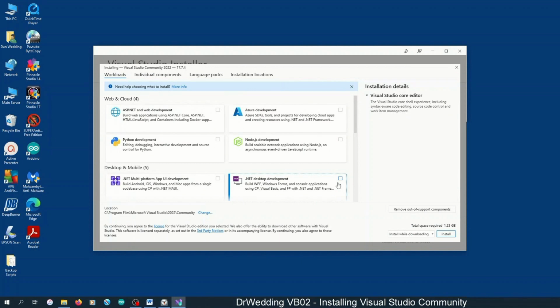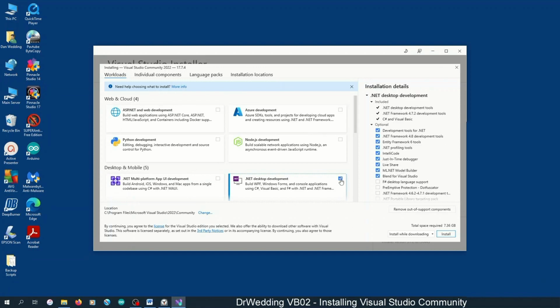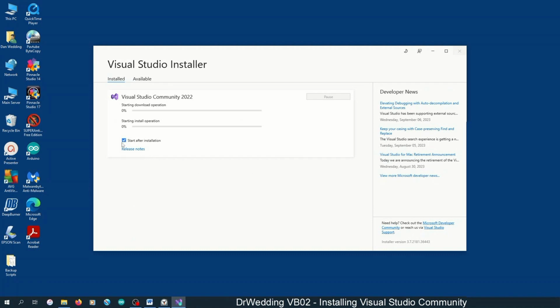To program in Visual Basic, all you need to do is select the .NET Desktop Development module. If you want to add more modules, you can select them now, or you can add them in the future with the Modify button. After I select this one module, I'm going to press Install, and I'm going to uncheck Start after installation.